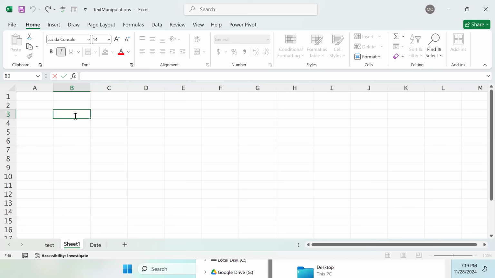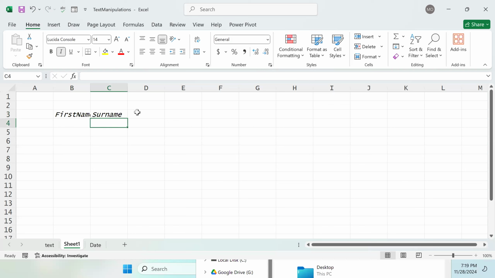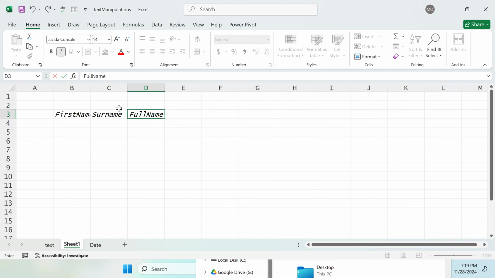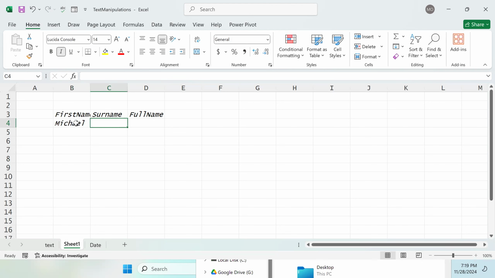We can say first name, and we have surname, last name. Then we have full name here, which is a combination of the both of them. So here I'm going to have my name as Mike, then this is my surname.